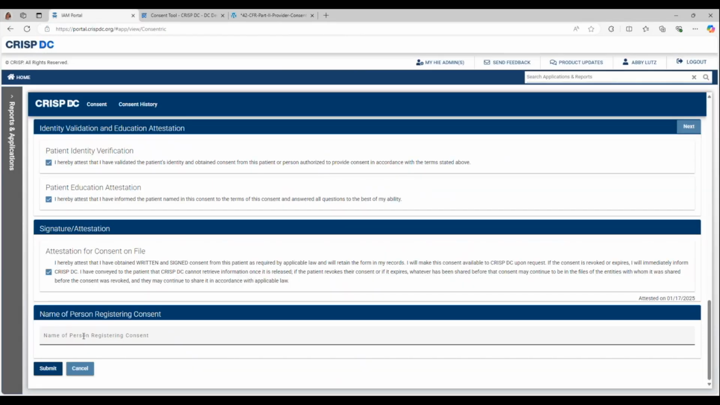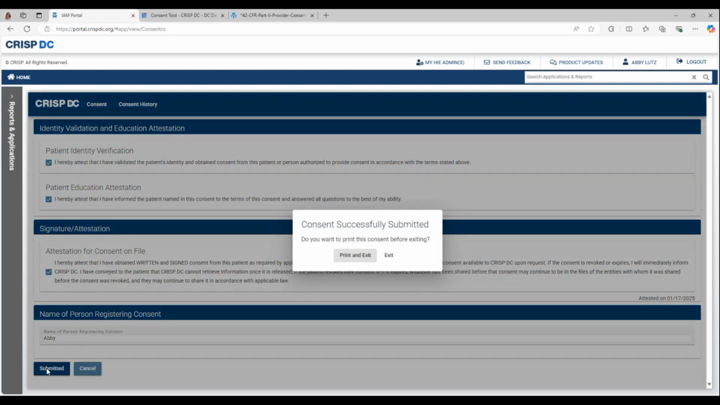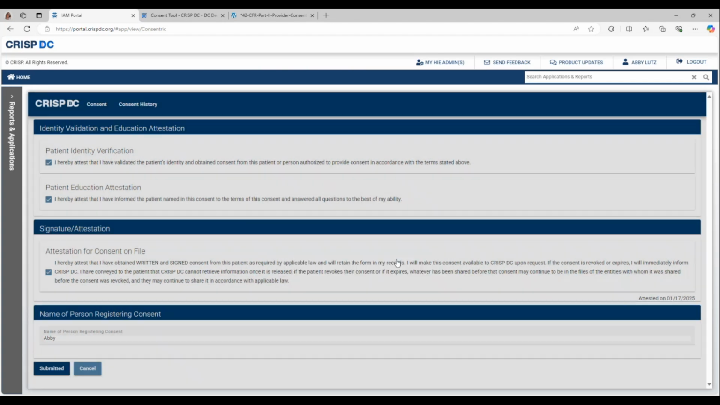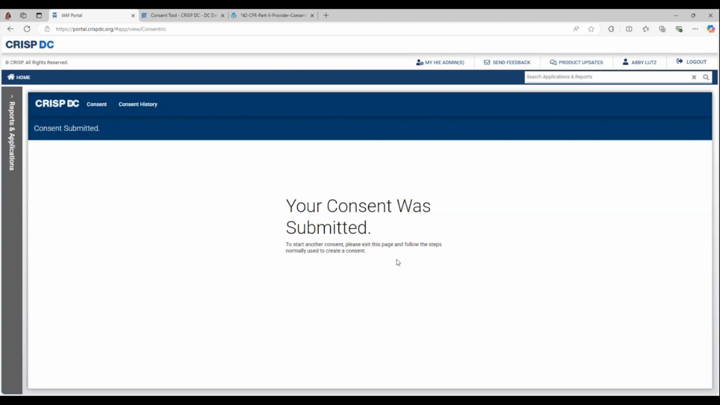And then the last step here is just to enter in the name of the person who's registering consent. So this would be myself, Abby, and then I would go ahead and submit the form. And then you should get a pop-up saying that the consent was successfully submitted. And then you have two options. You can print and exit, or you can exit. And so we're just going to exit today. And then again, it'll just notify you that consent was successfully submitted.